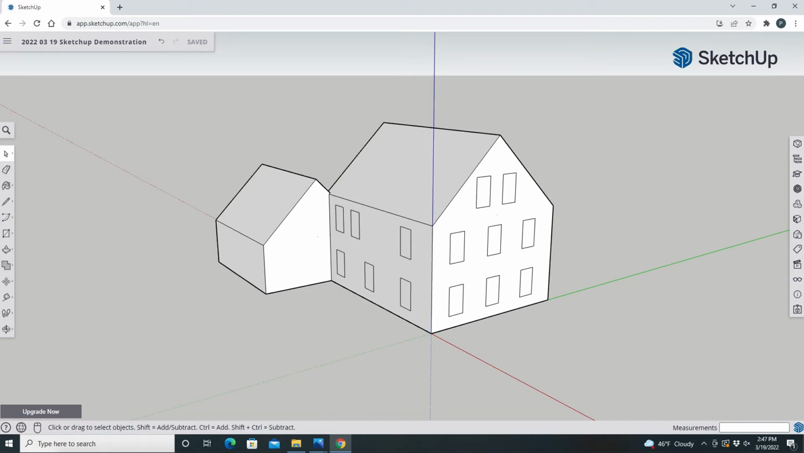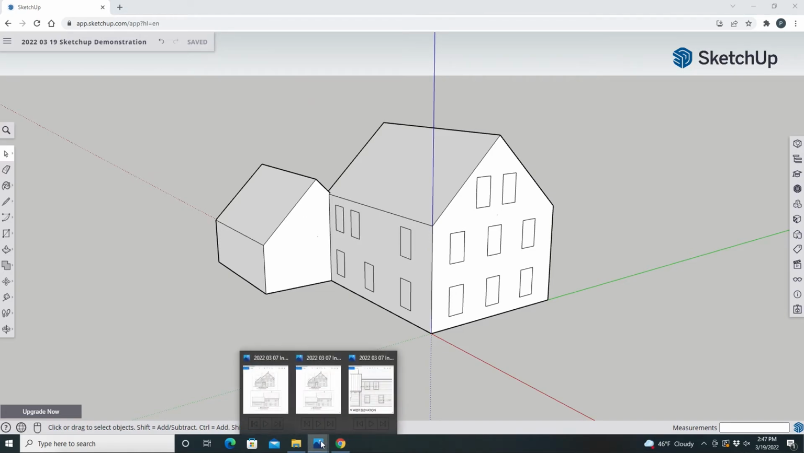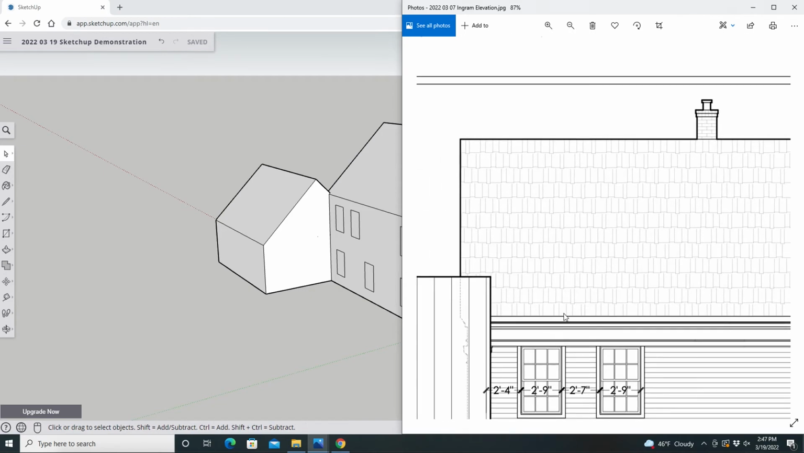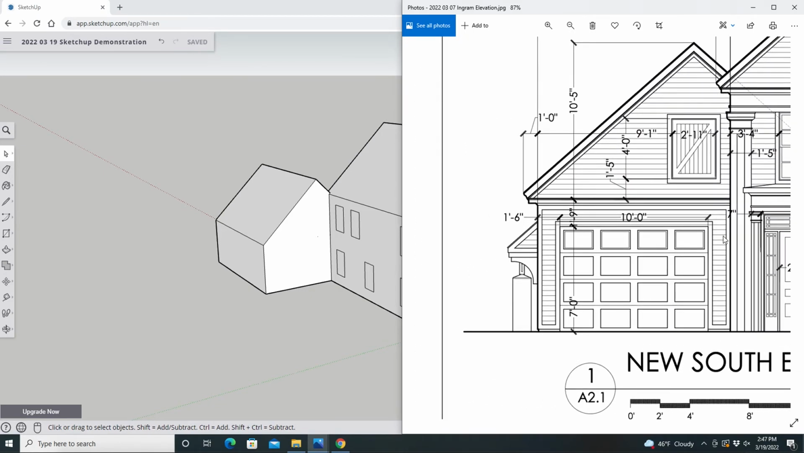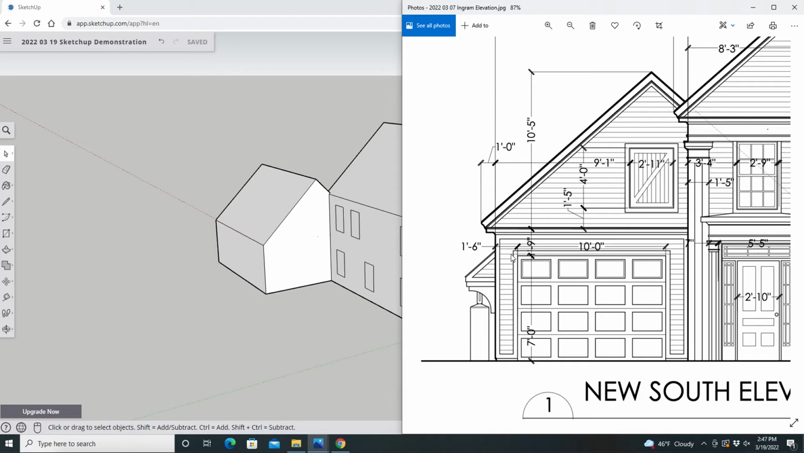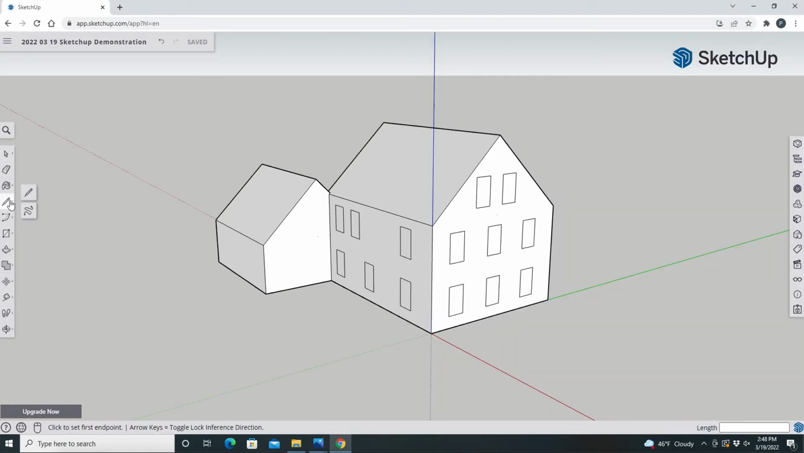I'm going to go ahead and do the garage now. I go back to elevations. Let's go up to the top one. The garage door is 10 feet. It starts 1'6" off the end, and it's 7 feet tall. So how do I do that? Well, I'm just going to go ahead and draw a line 1'6" over.